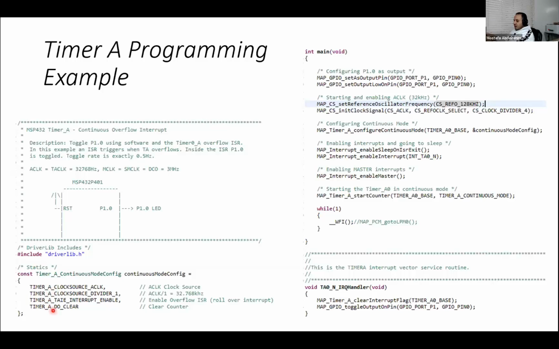So in that structure, you put your configuration, whatever configuration you need for the timer. For example, the clock source. So as the program suggested, it wants to use the auxiliary clock. If you write this line here, of course this comes from the driver library PDF. You go there and you will find this. If you want to use the auxiliary clock, you put this line here.